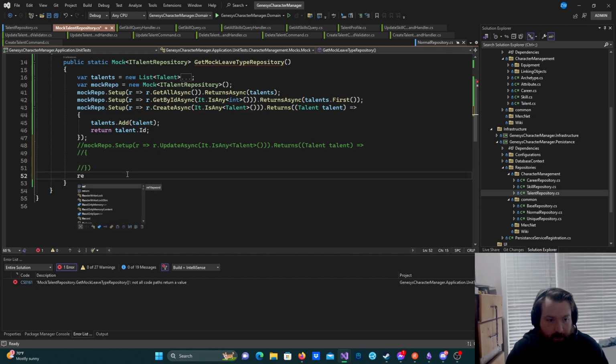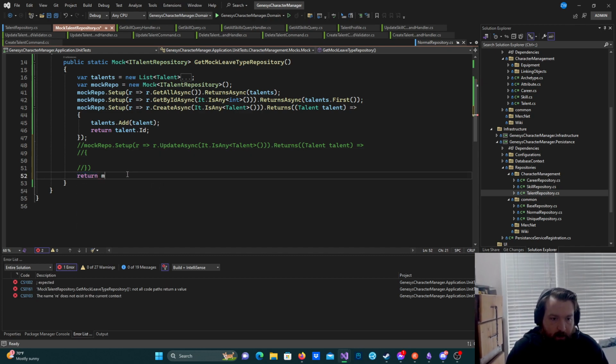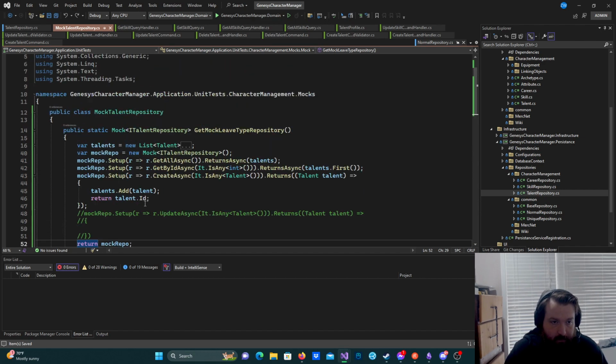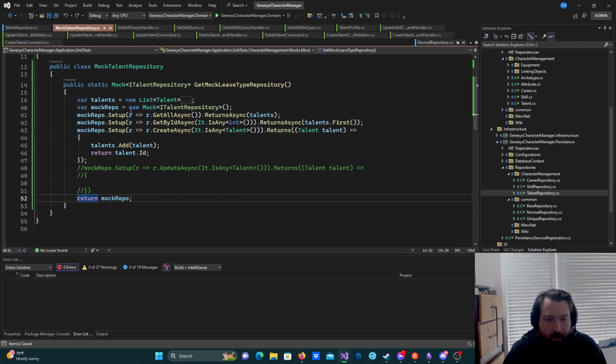But we will return our mock repo. All right, so that's a get all, get by ID, async, and a create. So all of our queries and one of our commands.